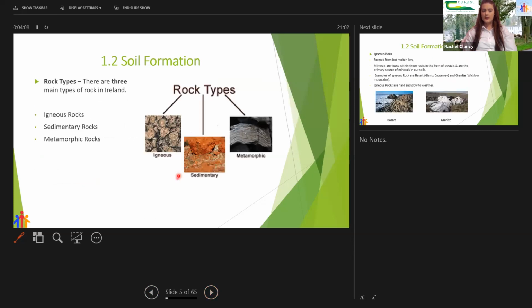So look then at soil formation, different rock types. So anyone who would have done Leaving Cert Geography or even Junior Cert Geography would have done the rock types. So very basic, we have 3 different types of rock: igneous, sedimentary, and metamorphic. So a lovely short answer question there. Name 1 type of rock, or name 2 types of rock. Very nice question, and it's igneous, sedimentary, or metamorphic rocks.